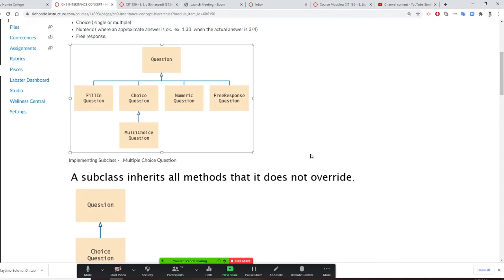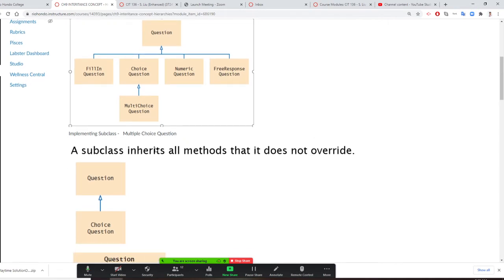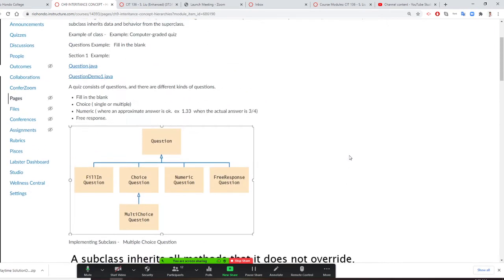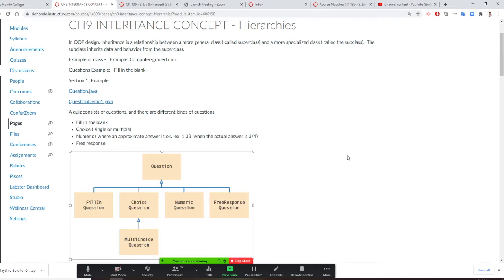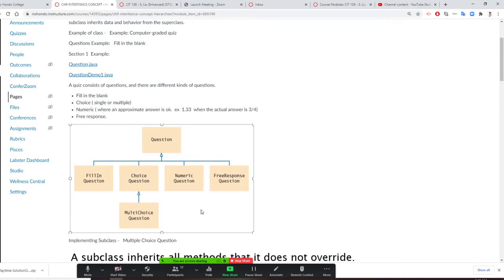What we do is that a subclass inherits all methods that it does not override. So we are going to take a look. We do the question first, and this one is a parent class, a superclass. Let's take a look at the superclass first. I want you to download these two classes first, and let me show you the superclass.